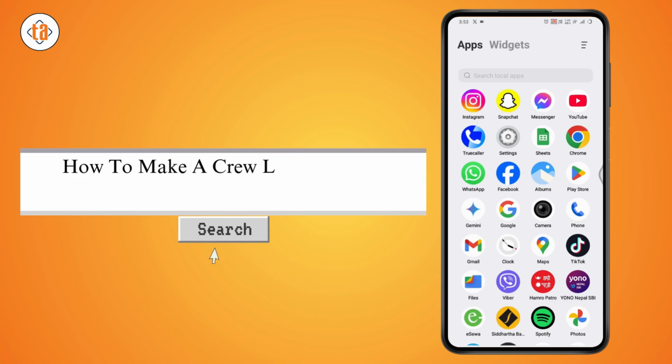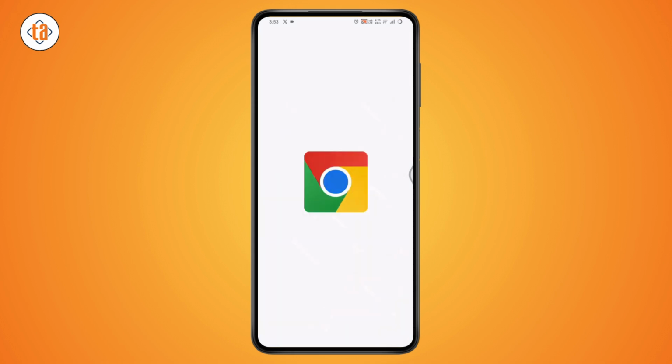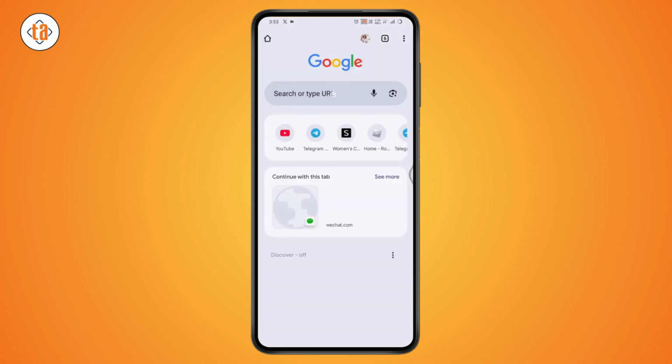How to make a crew logo in Blox Fruits mobile. So if you want to make a crew logo in Blox Fruits mobile, then to do that, what you need to do is just first open up your browser, any browser that you are comfortable with. Once you're on your browser, now you need to go with the search.